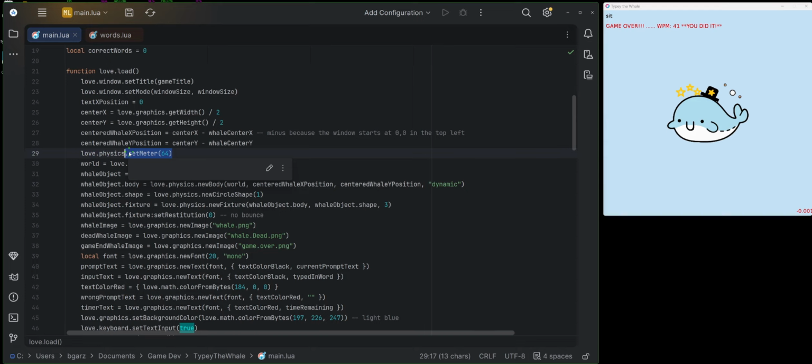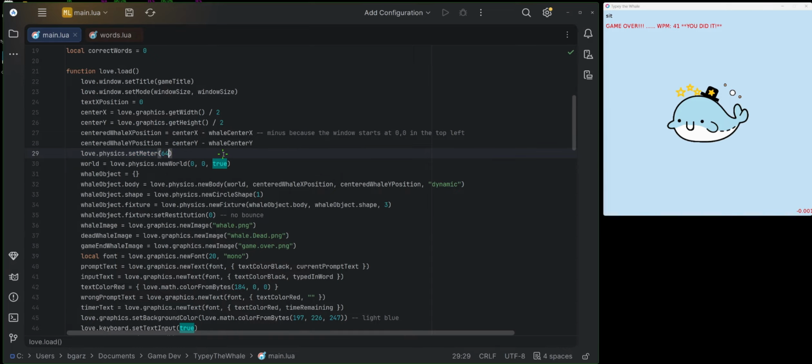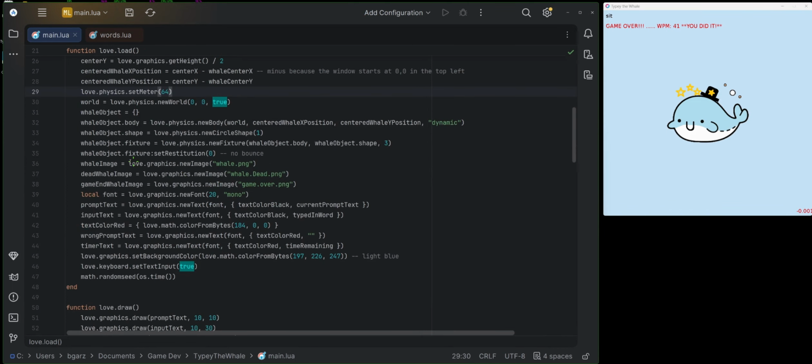If I'm wrong, I'll correct myself or someone else can correct me. But I think this is setting the number of pixels that one quote unquote meter in the physical world would be equal to. So it tries to closely mimic the physics of the real world. And again, I set it to 0, which kind of simulates that buoyancy.